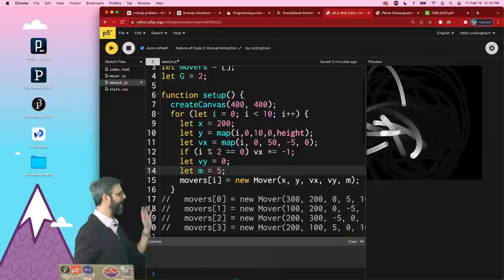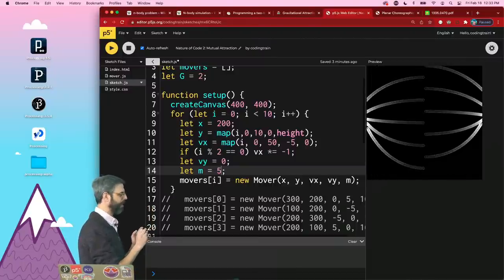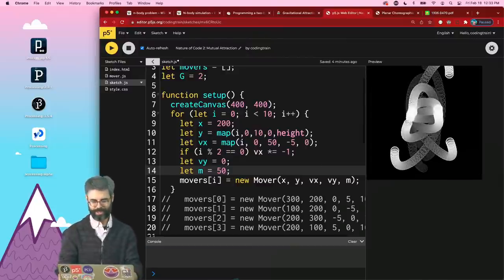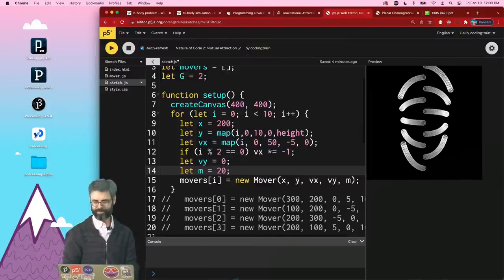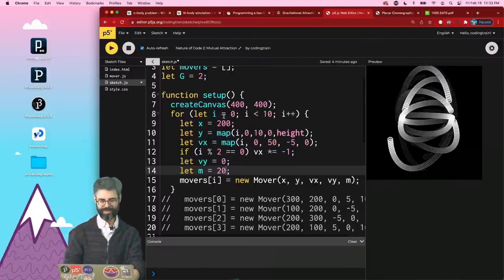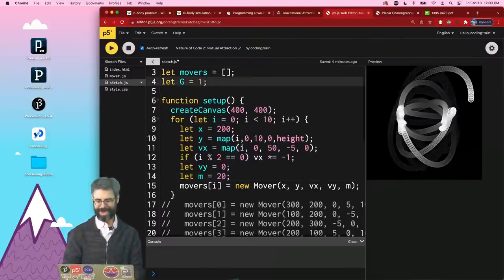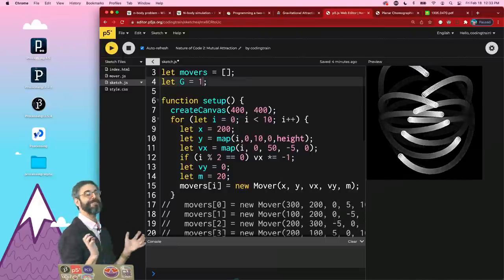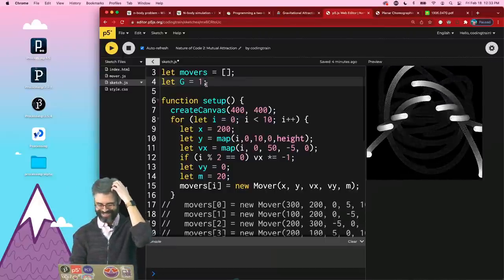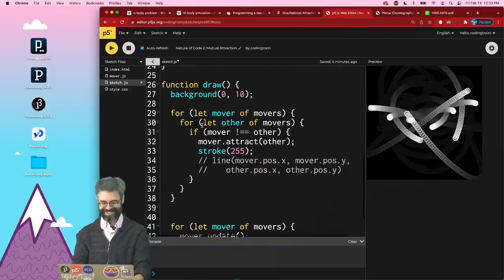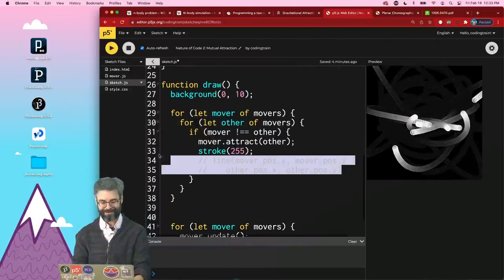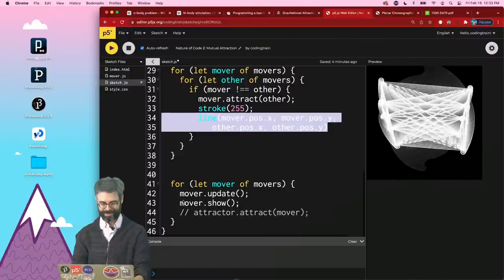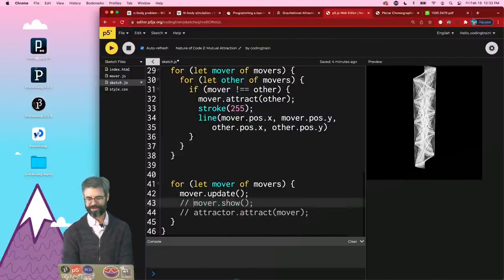I'm going to make the mass of all of them equal, and maybe a little bit bigger. Too big. Put g back to 1. OK, you can see how you could do this forever. Let's draw the lines one more time, without the circles.